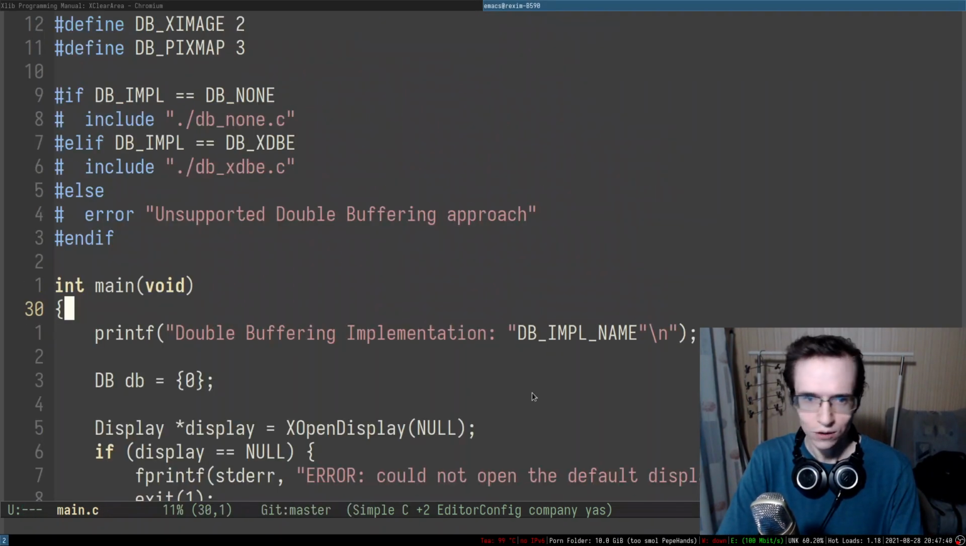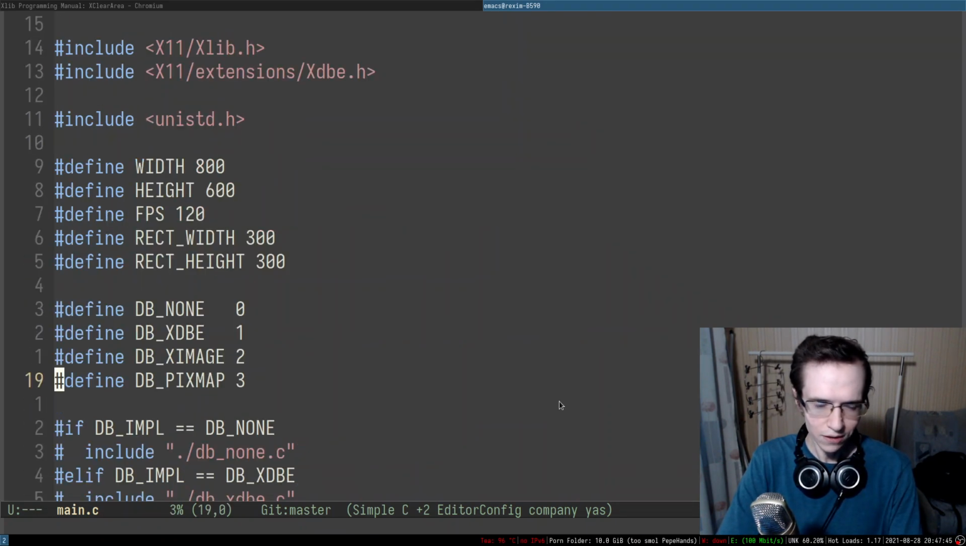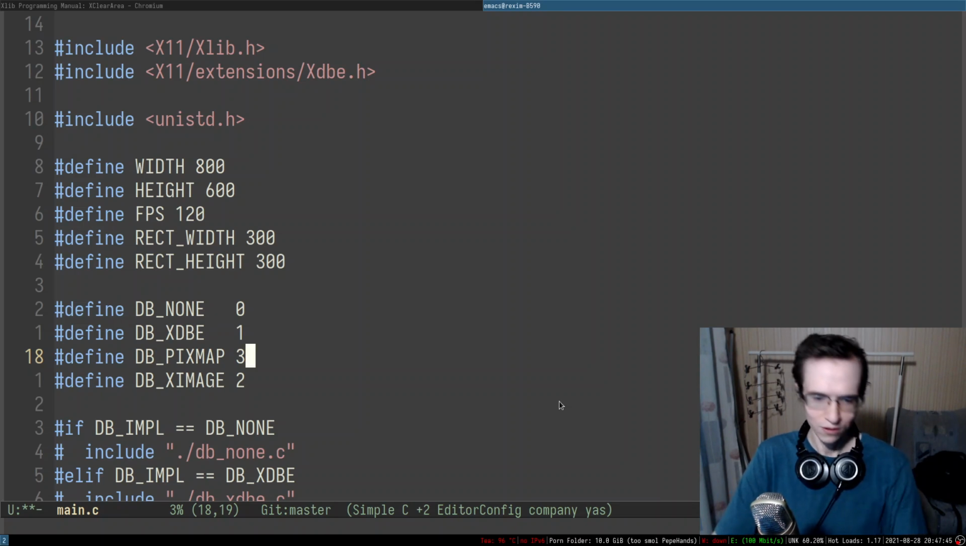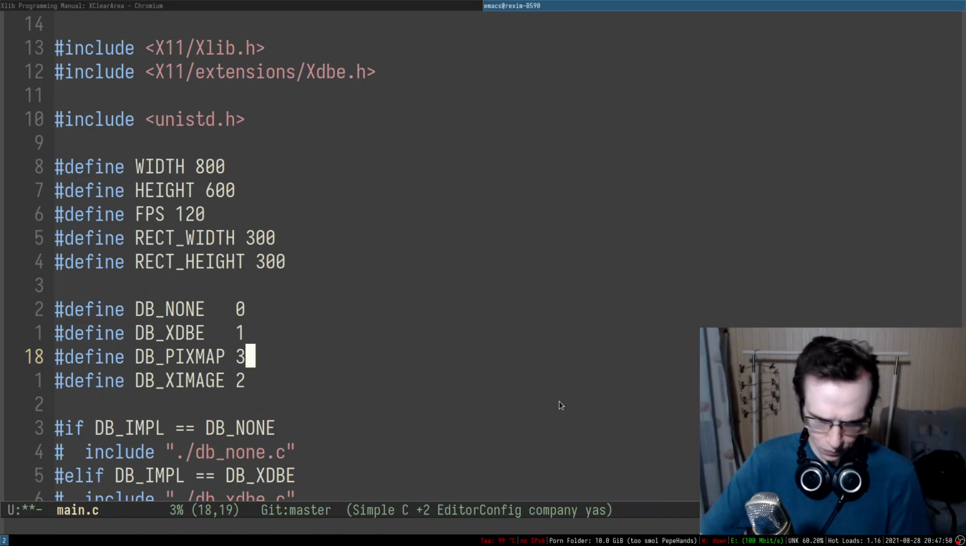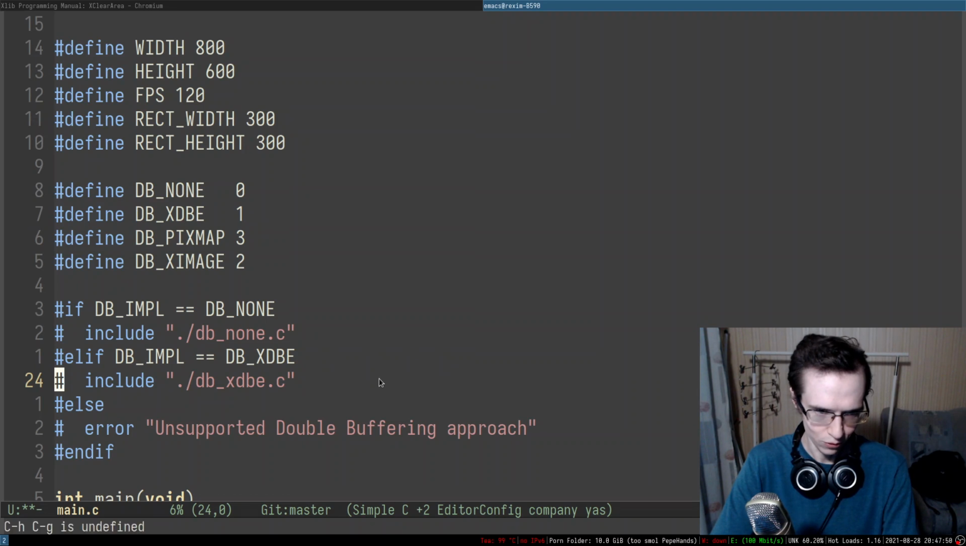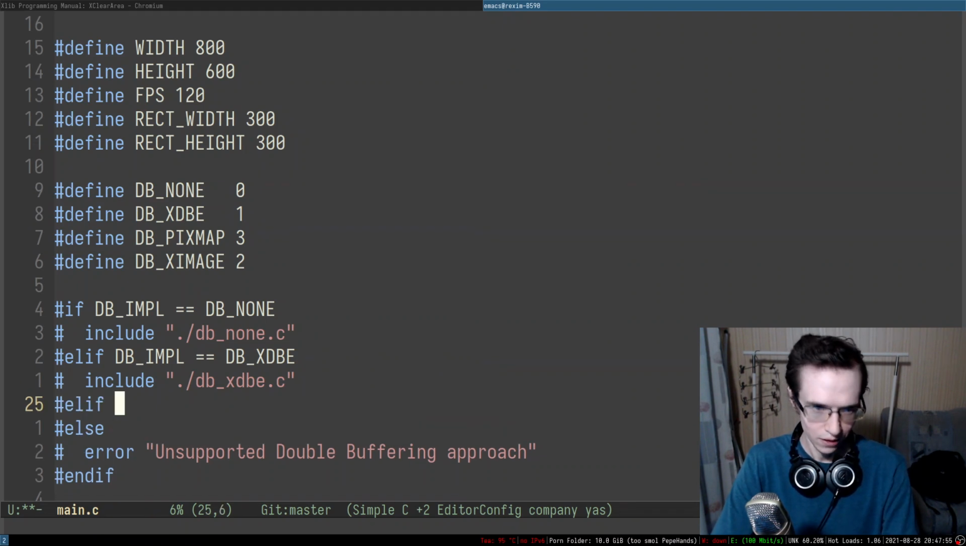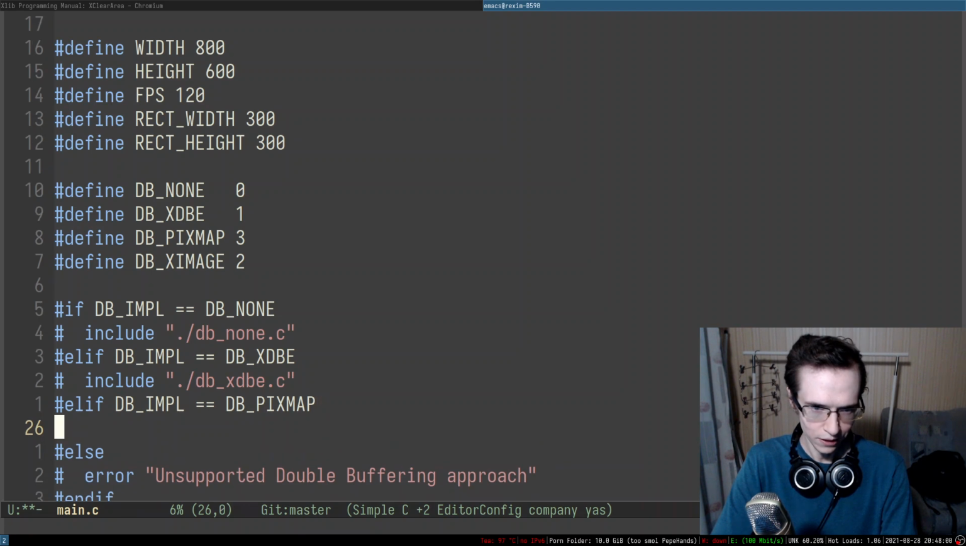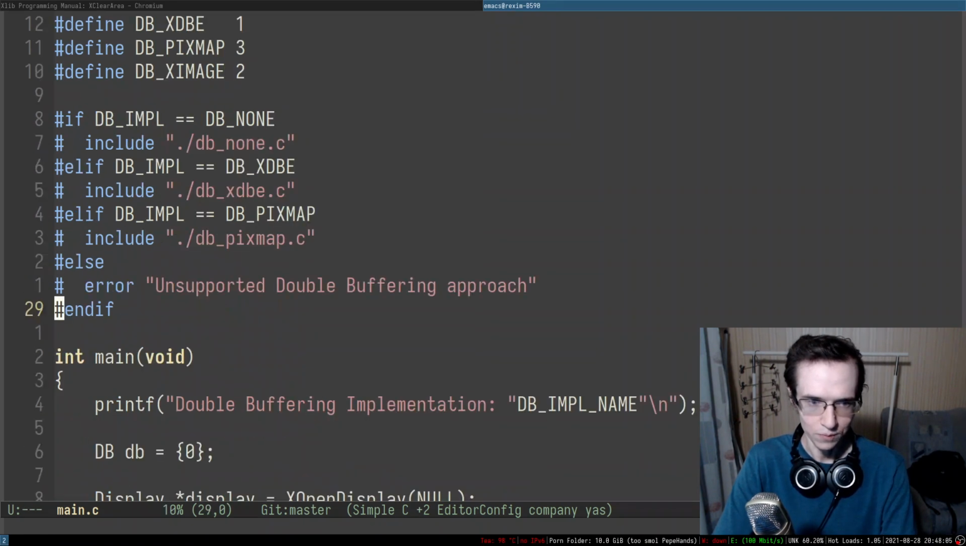All right, so let's implement the rest of the double buffering implementations. The next one is going to be PixMap because it's a little bit easier to implement. So let's go ahead and do that. This is going to be a libdb PixMap. It actually has to be impl, so this is going to be impl db PixMap. There we go, and we're going to include dbPixMap.c.